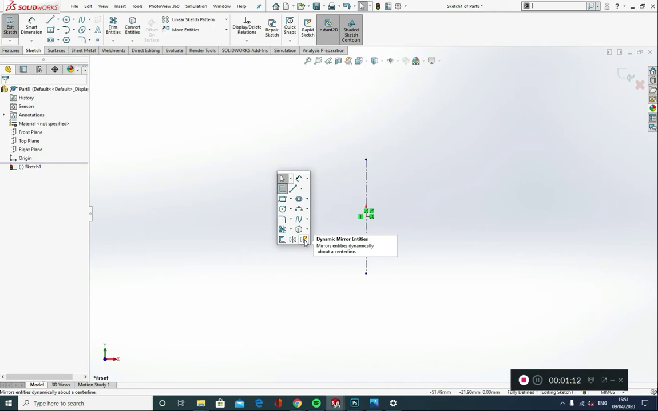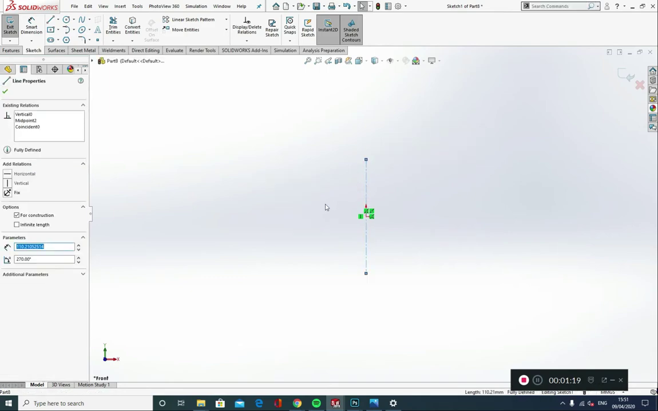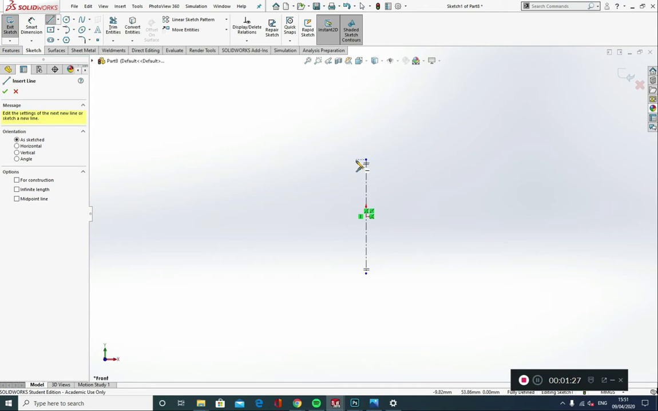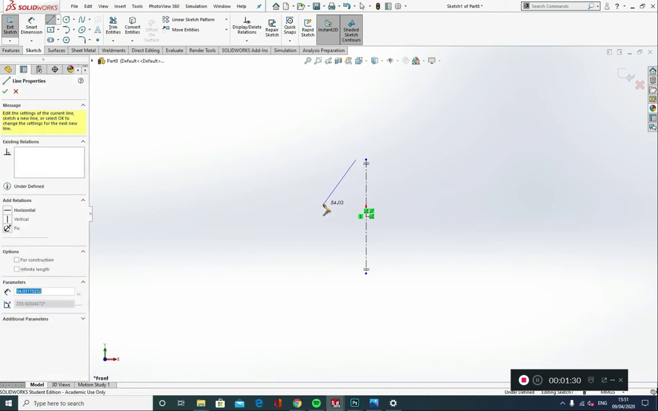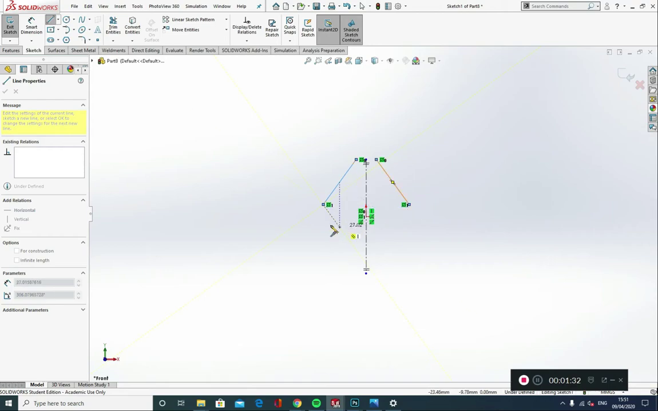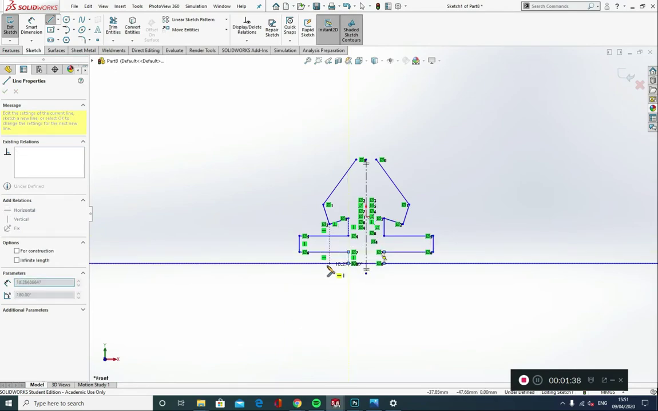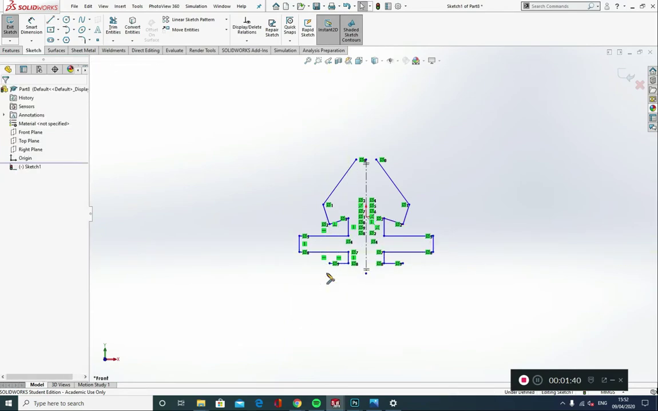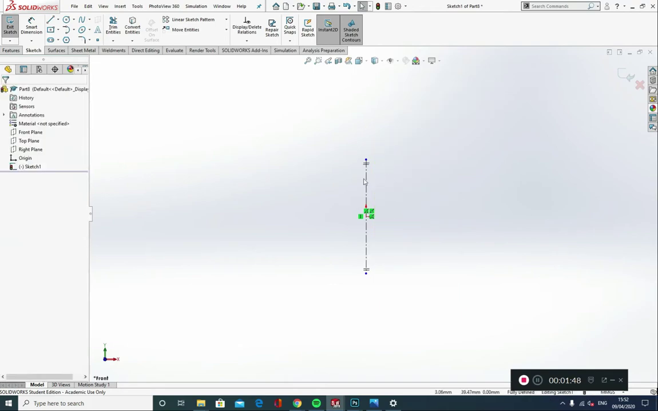So, dynamic mirror entities, what this does is, if I click on the line first, this center line, and then press my S key and get dynamic mirror entities, if I sketch a line on the left hand side of this mirror line and left click again, it will appear on the right hand side. So when I sketch something that's got a lot of symmetry, you can see how your design time can be halved just by that quick set of commands that I've just shown you there.